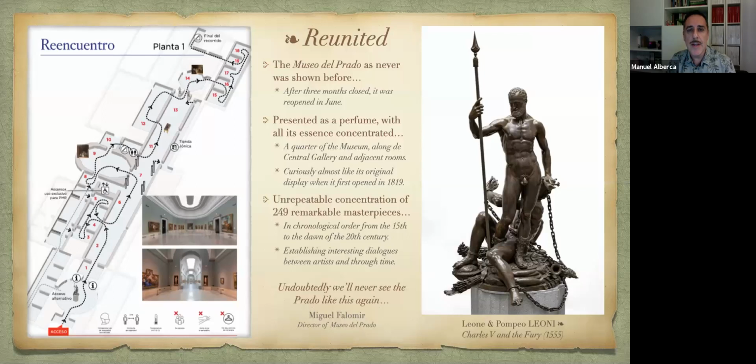So this is the Reunited Exhibition. The Museo del Prado was, after these months closed, like a perfume with all its essence concentrated, as you can read over there. Only a quarter of the whole museum is available in the Central Gallery, as I told you. But it's very curious because this is pretty much the display that they had at the beginning in 1819 when it opened. So it's kind of a connection.